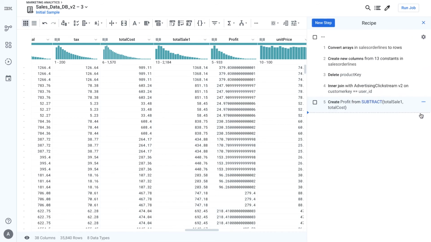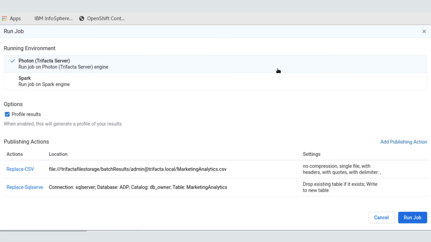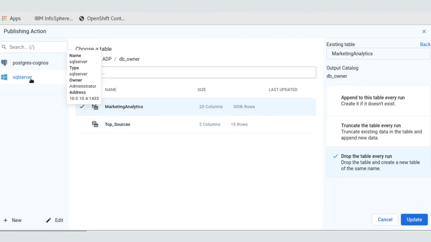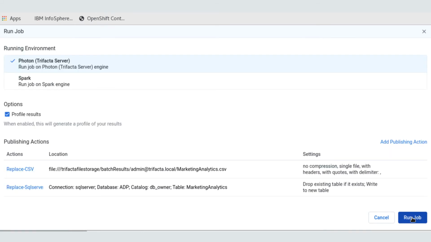I'm ready to run this job and publish this output to SQL Server, where IBM Cognos will pick it up for my dashboard. I can run this job using Photon for quick results on small data, or scale up to unlimited volumes using Spark. I can also create multiple outputs and specify my publish destination for each one. IBM ADP also supports relational sources, like IBM DB2.